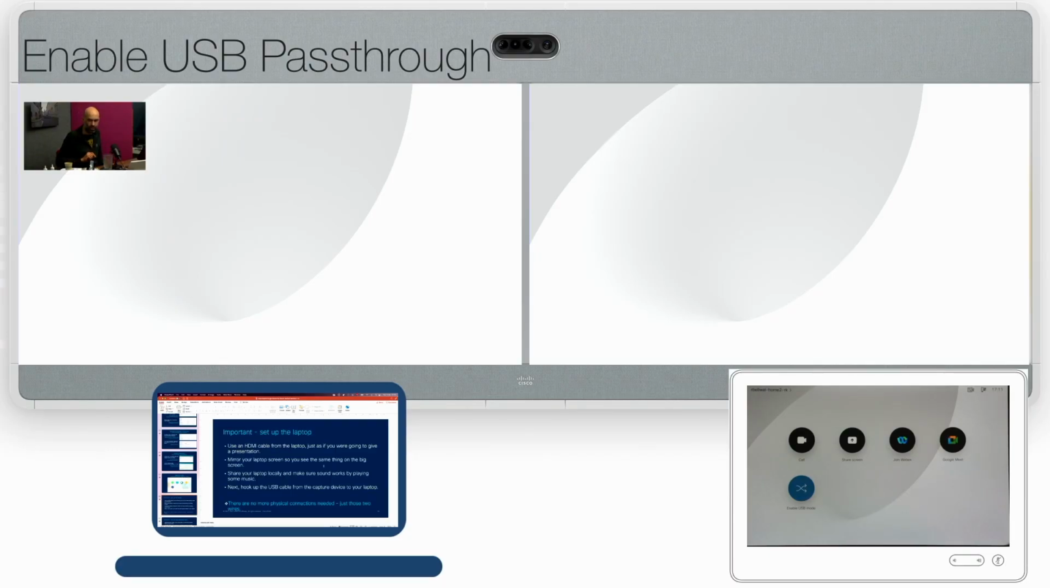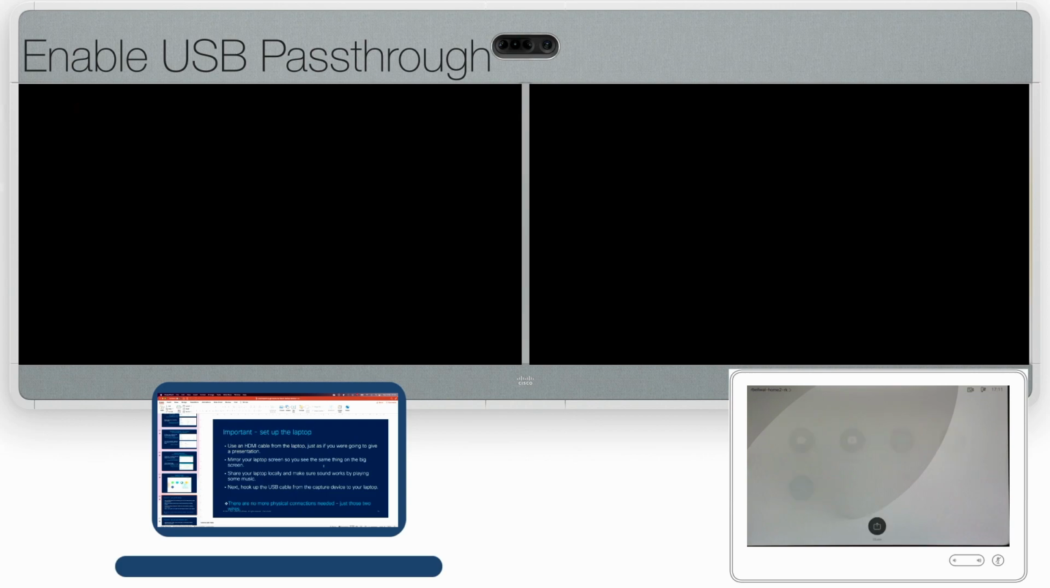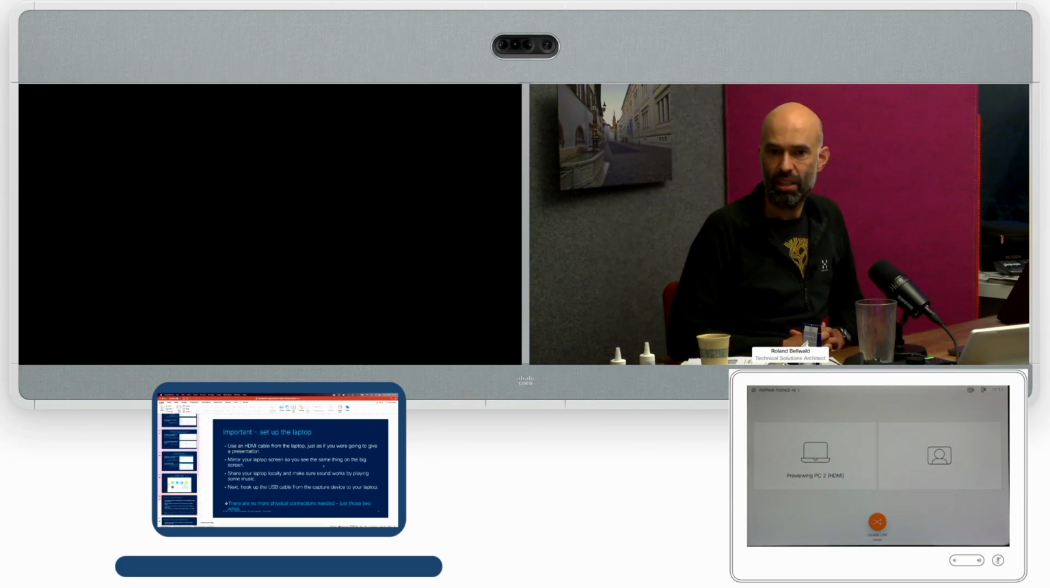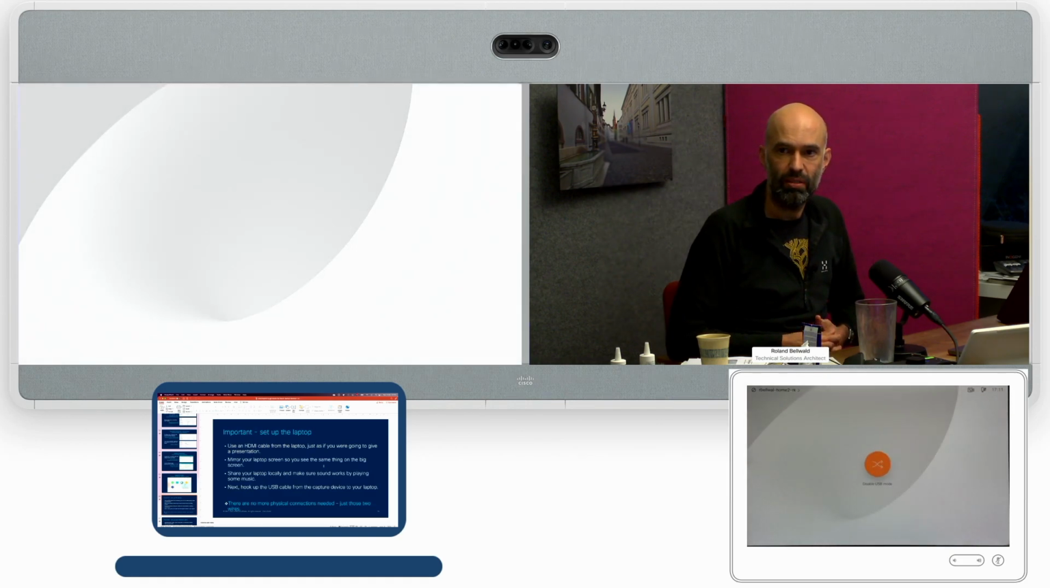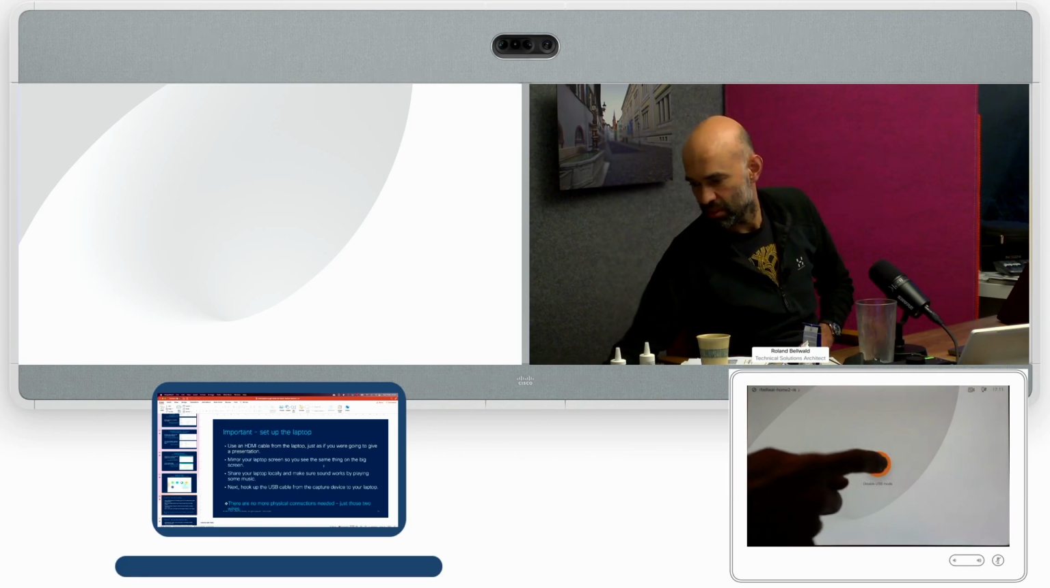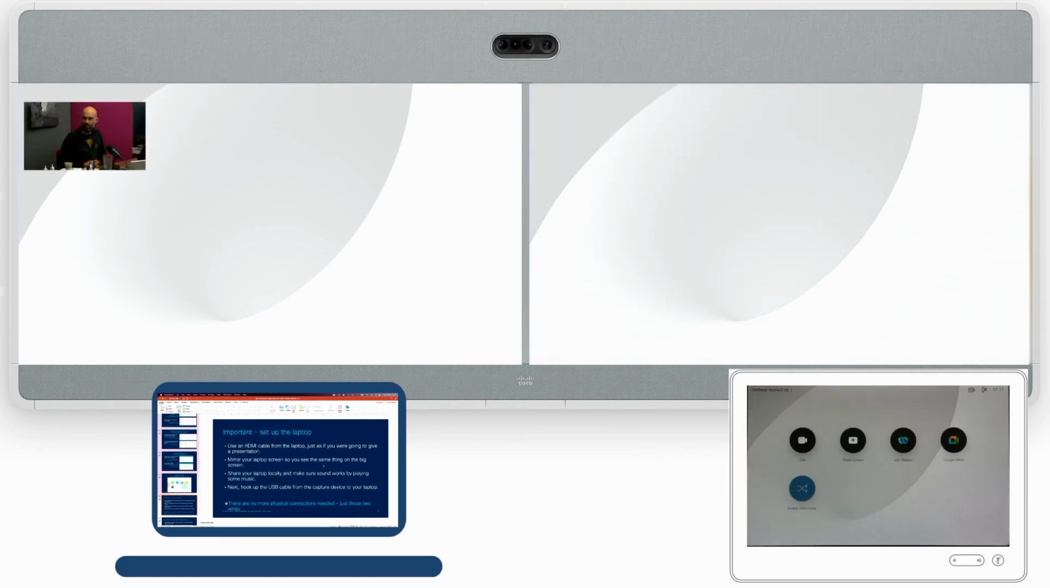When I enable USB mode, you'll see that the speaker and the microphone are turning green, and on the right-hand side you'll see the self view, and on the left-hand side you'll see whatever is shown from the laptop. So I can turn it back off and then it will go away. Let's see how this looks in action.